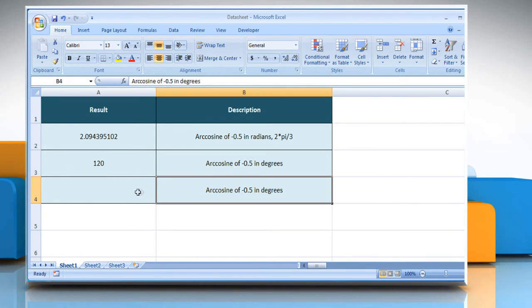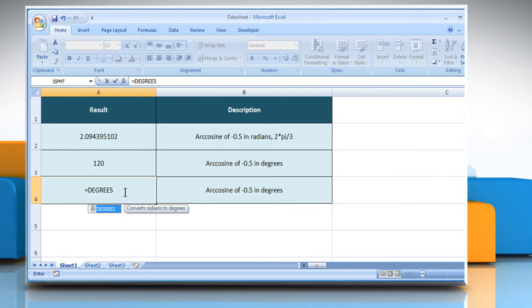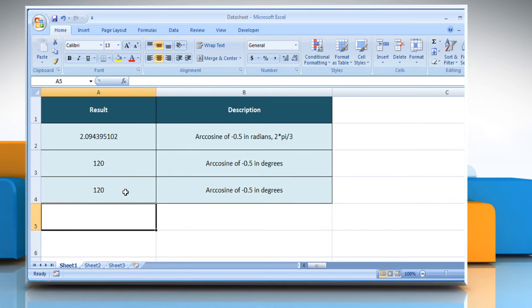In the third example, select the cell where you want to get the function's result. Type =DEGREES(ACOS(-0.5)) as the cosine of the angle you want, and then press the Enter key. It will show the arccosine of -0.5 in degrees.